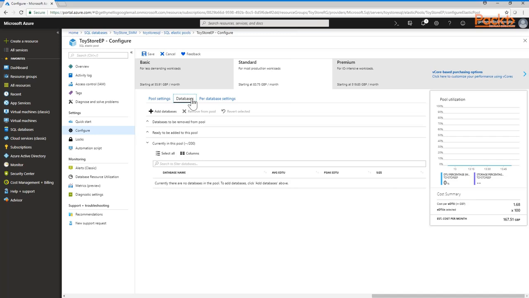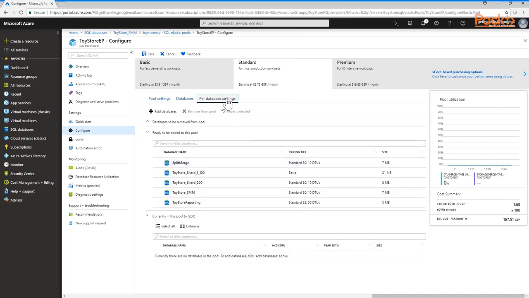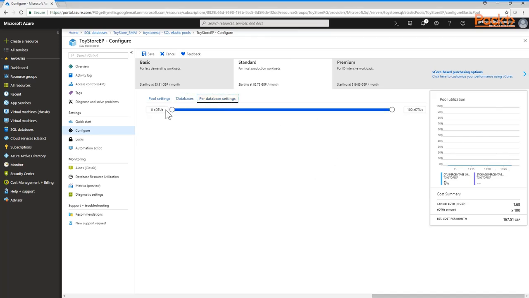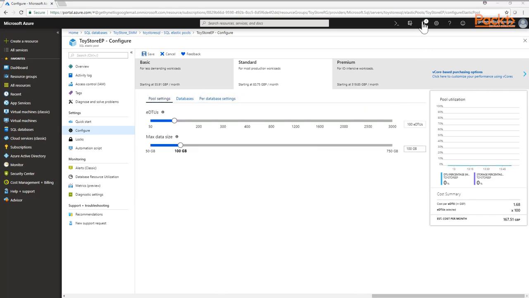When those databases have been added in, we can click on the per database settings, where we can specify the minimum and maximum number of eDTUs a database can use. So if we wanted to restrict it from the 100, we could move the scale down, but we're not going to do that in this case. We can also get an estimate of the cost per month. So the cost per eDTU, in my case here it's in British pounds, is £1.68. eDTU selected is 100, so the estimated cost per month is £167 per month.